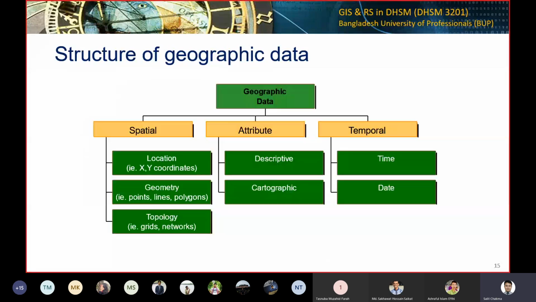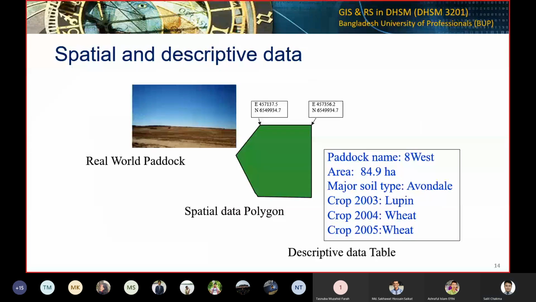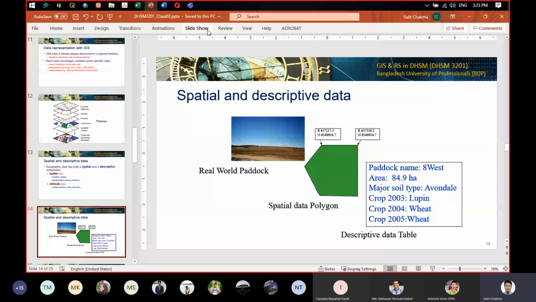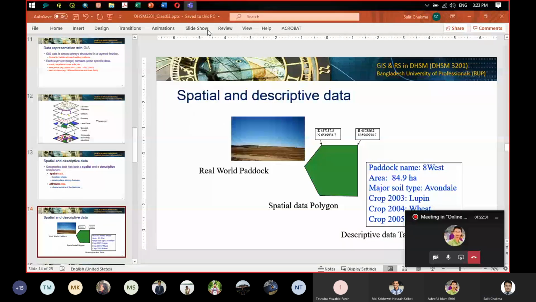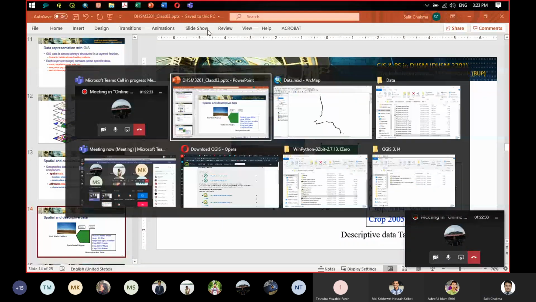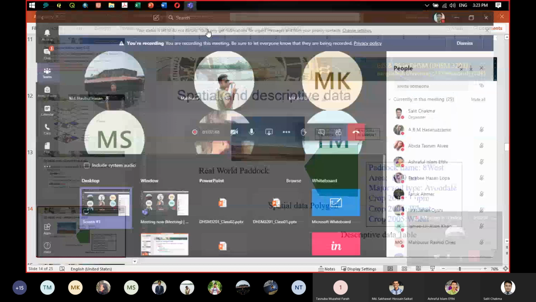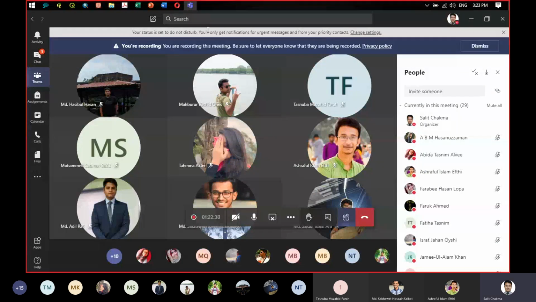So আজকে এই পর্যন্তই। নেক্সট ক্লাস থেকে আমরা কিভাবে জিওগ্রাফিক ডেটা স্ট্রাকচারড সেগুলো নিয়ে আমরা কথা বলবো। তো কারো কোনো প্রশ্ন আছে? Anyone have any question?